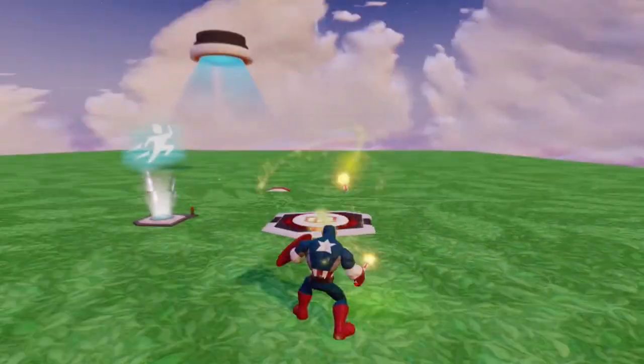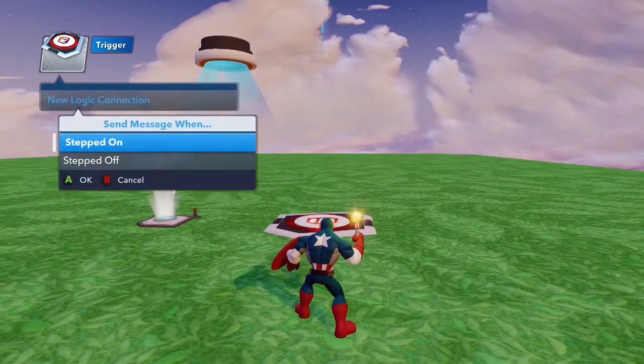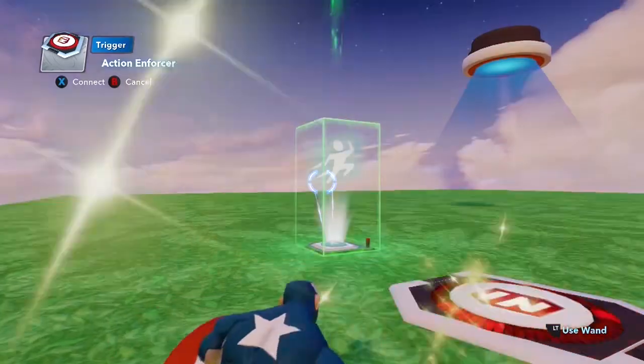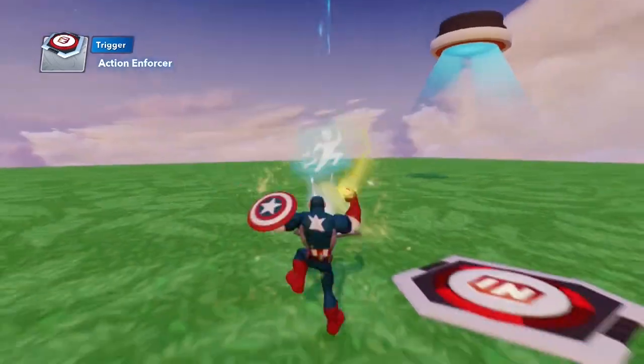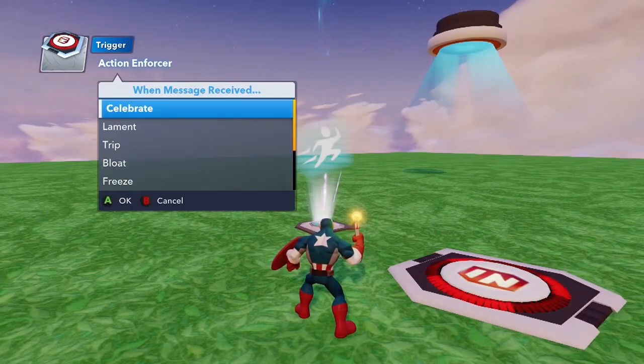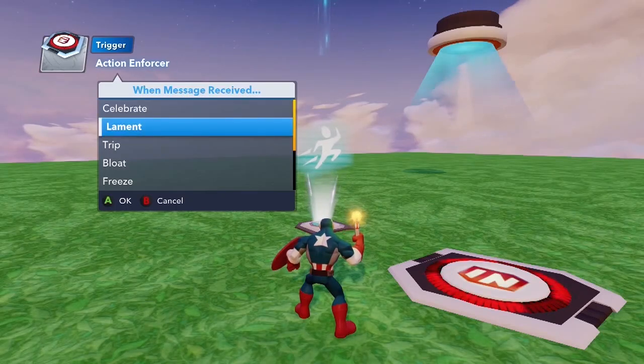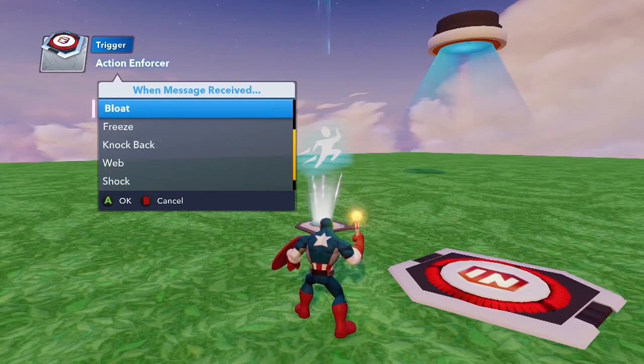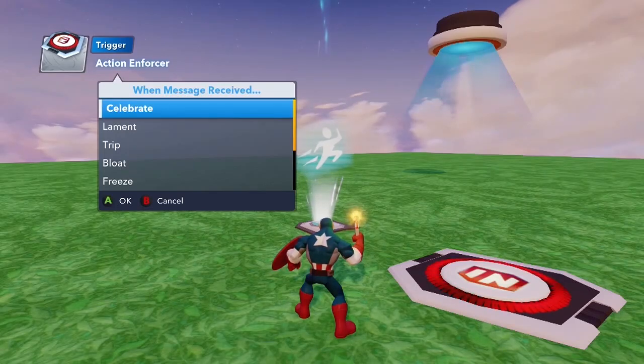So we're going to step on this trigger. So new logic connections, stepped on any. And let's put it right here. So you can see that it's got several animations: celebrate, lament, trip, bloat, freeze, knockback, whip, shock, and float. Just for the purposes of this tutorial, I'm going to show all of them. So let's start with celebrate.